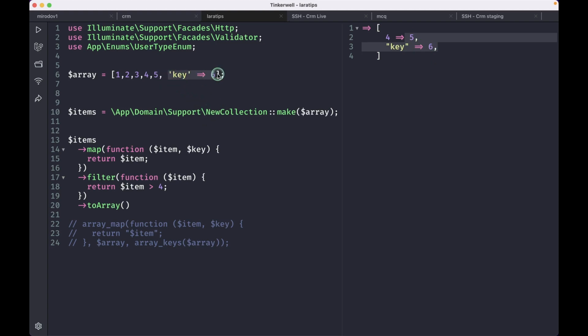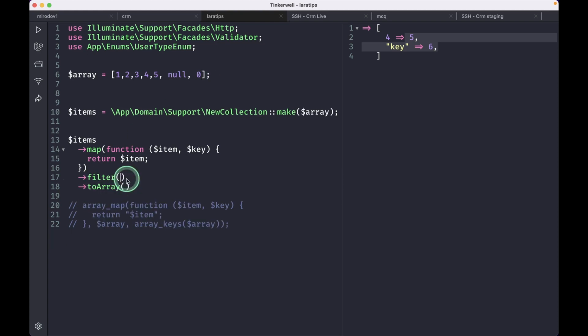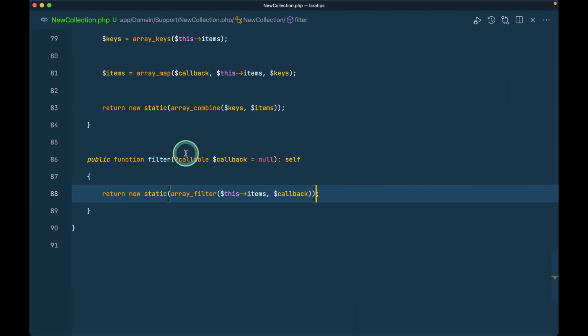Okay, suppose I have null and 0 over here, and if I don't pass anything like this, then it will just ignore those values, because by default, even in the PHP array, it will just remove the falsy values from a filter if they are present.